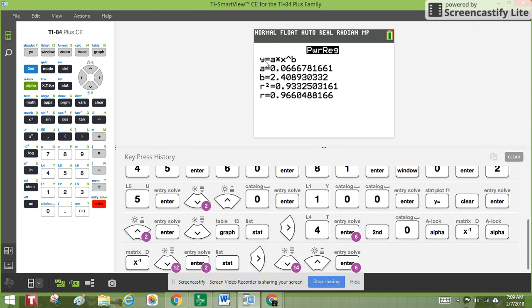All right, so now the equation is y equals ax raised to the b, and it tells me my a value is 0.07, and the exponent that it's raised to is 2.4, and it tells me my r squared value is 0.93. So this looks like it's not as good of a model as the linear, because the linear was 0.99. But I would like to take a look at both of these lines on my graph to see which one I really like better.